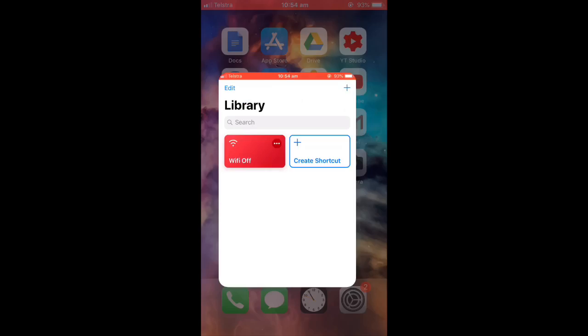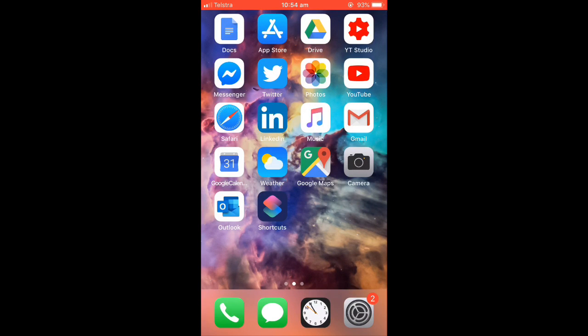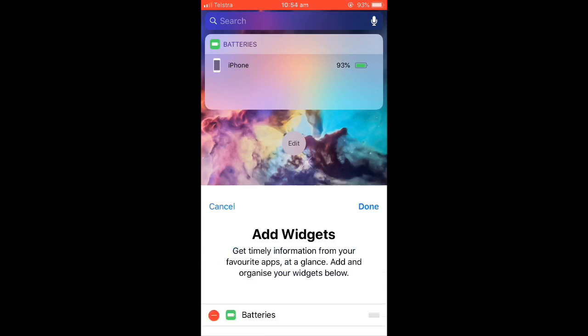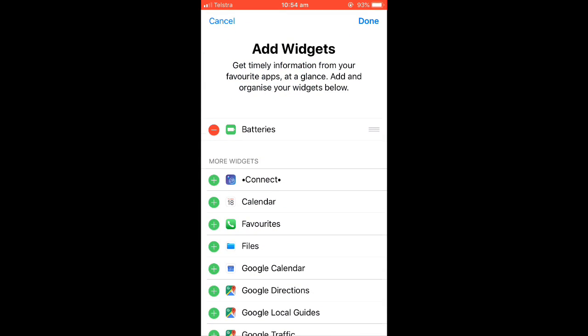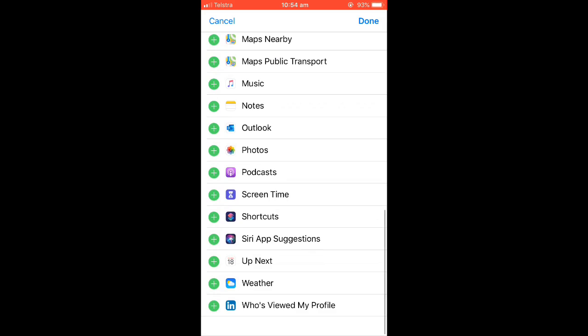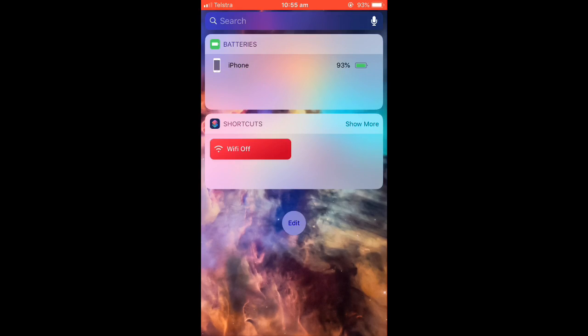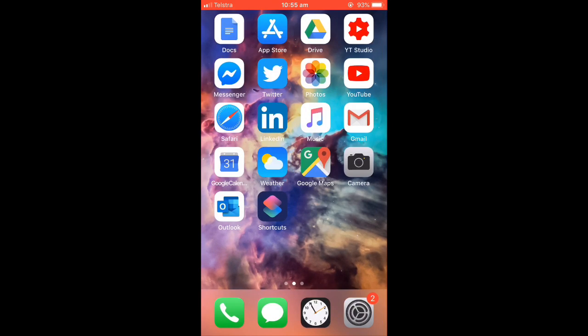Now, to put this in a place that's easy to access, what I'm going to do is swipe left to go to my widgets screen. And if I say edit, I can add a widget. And if you scroll down a little bit, you can see that shortcuts is there, fifth from the bottom. So I'm going to press the green plus icon, add it on, and press done. And so now you can see I have a new shortcut that's appeared, which says Wi-Fi off. So let's give it a quick test.